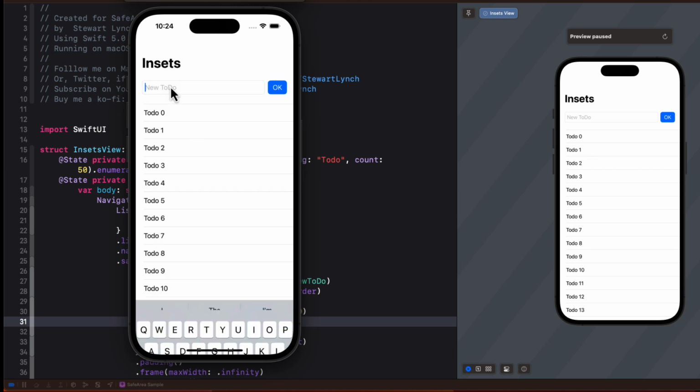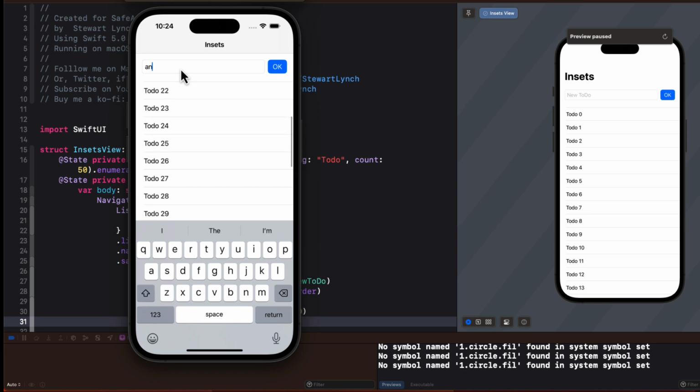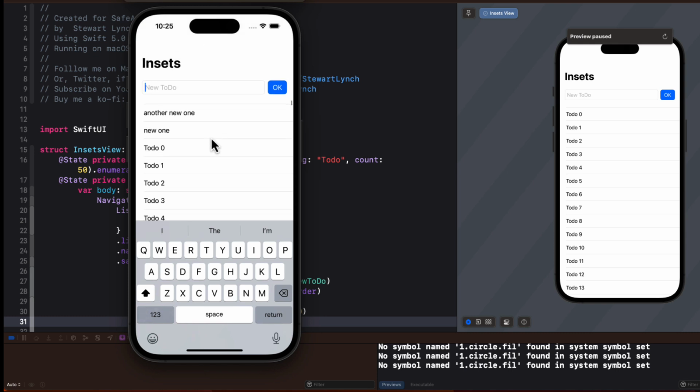When we scroll, we see that that SafeAreaInset is fixed at the top, allowing us to enter a new to-do. And we see it gets inserted as the first item in the array, so therefore at the top of the list. If I scroll down and enter, I can still make another entry, but I don't see it unless I scroll back to the top. So I consider I have two issues here.